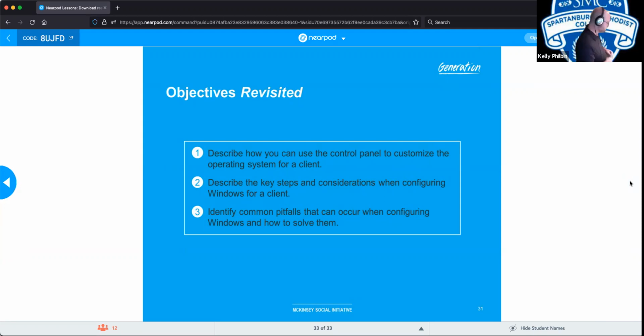Now, there are some good labs in Test Out where you'll be dealing with the control panel pretty heavily. And I think there are also some pretty good labs in Coursera that you'll be working with as well. So any questions with regards to this?